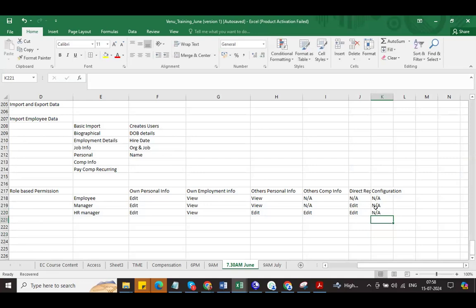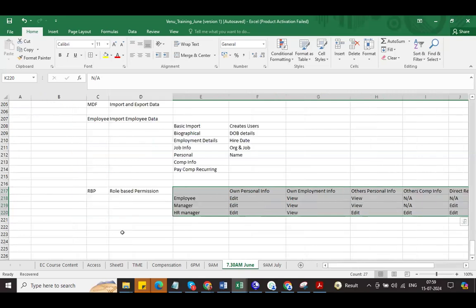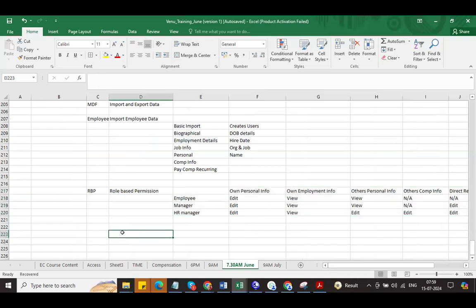Now, all of this is controlled through role-based permissions. Who should have access? Everybody will be logging into the same instance with their own IDs. And when they log in, depending on the role that they are in, they can see, or they can view, or they can edit, or if they should not have access, they will not see that. And all of this is controlled through the RBP module, and RBP can be set up in 3 simple steps.